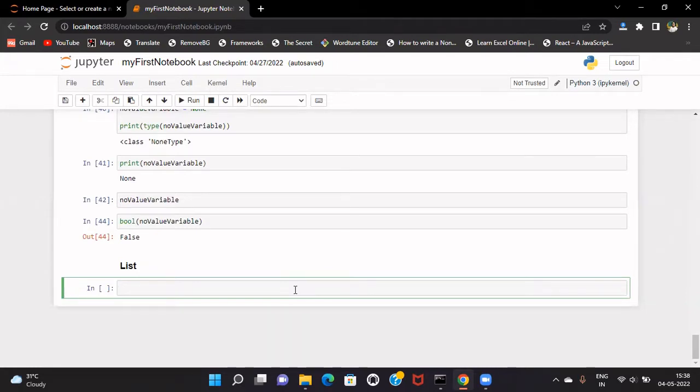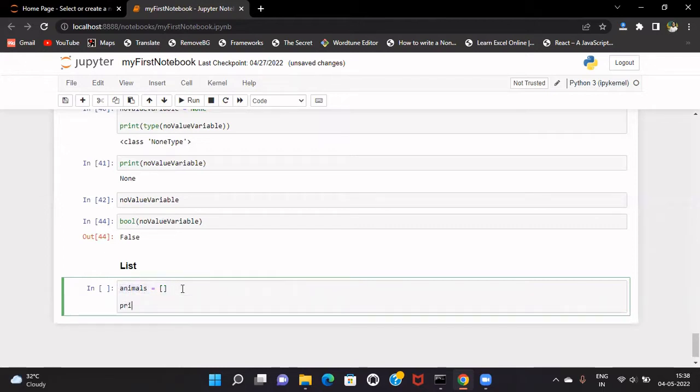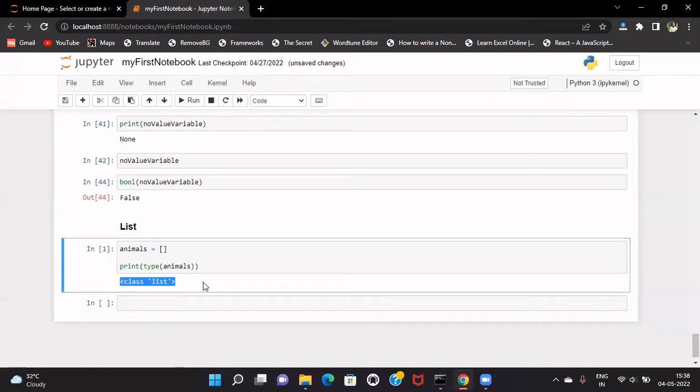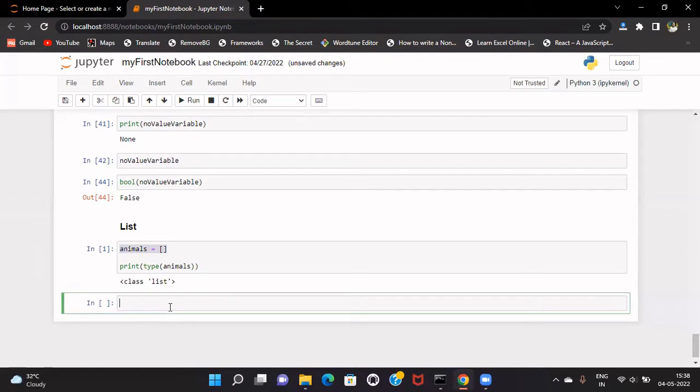So, for example, let's say animals. Animals is our list, and when we are defining a list, we have to add square braces. If we add square brackets, it will automatically identify it as a list. If we print the type of this animals, we can see this is actually a list class. So by square braces, Python will identify the variable as a list.